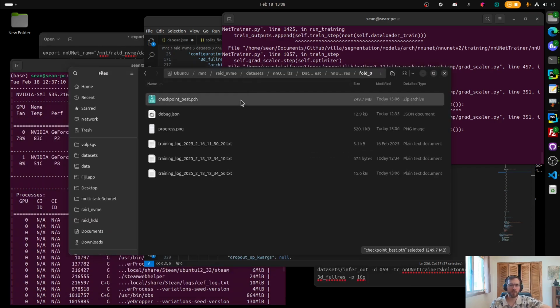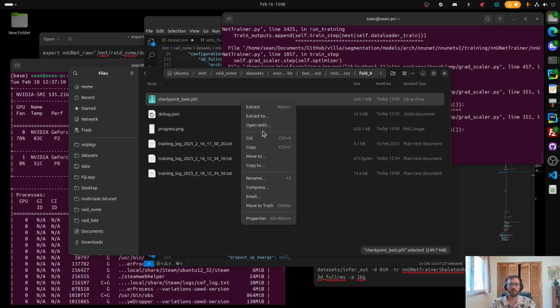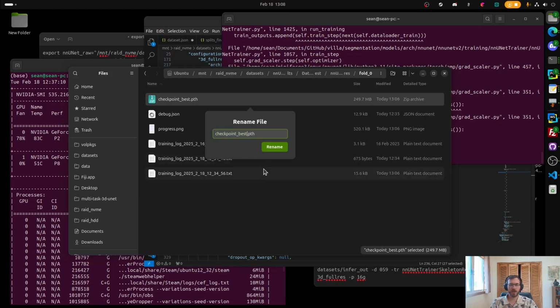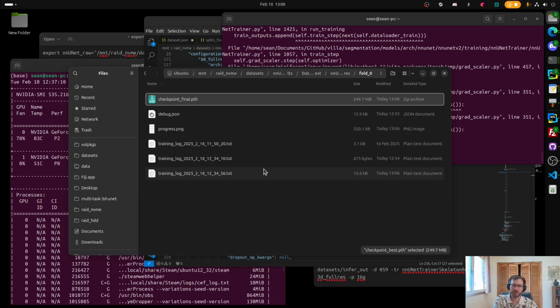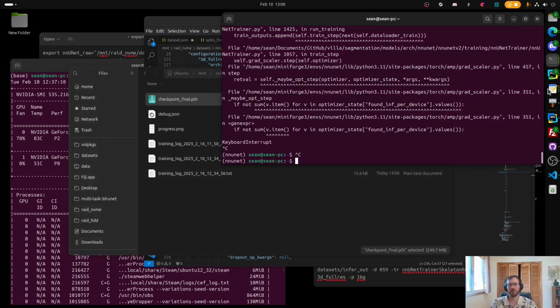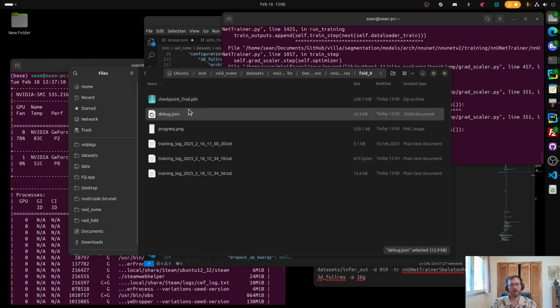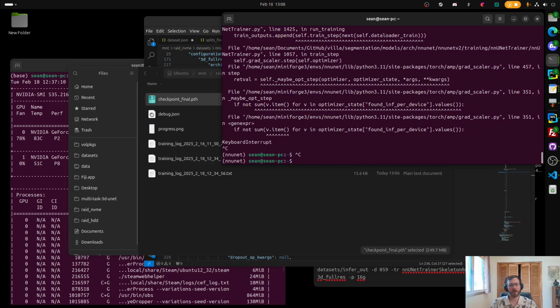If you want to do inference, though, and you stop it before it reaches 1,000, once it reaches 1,000, it would change the last one to checkpoint final. So if you want to run here, you've got to change one of these two to checkpoint final. Otherwise, when you go to run it, it'll throw an error. It'll say can't locate checkpoint final. So I'm just going to change this to checkpoint final, so it thinks it is the final.